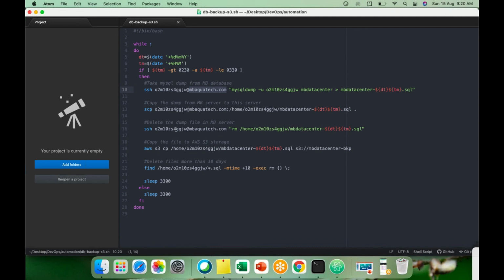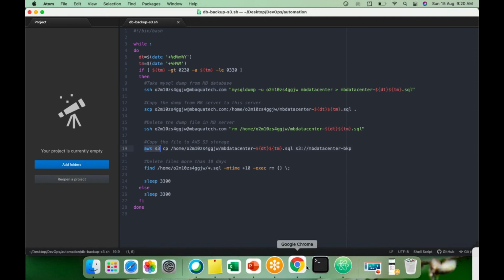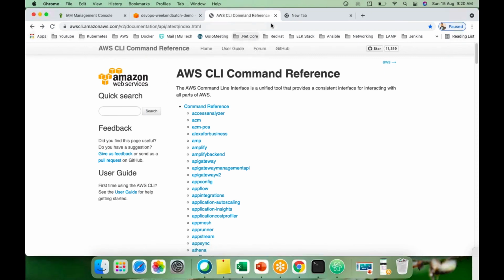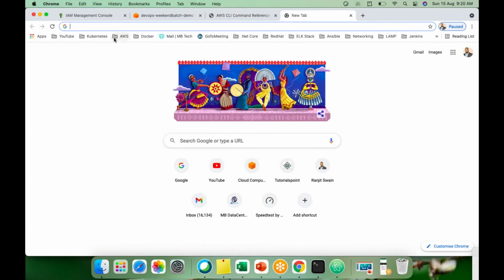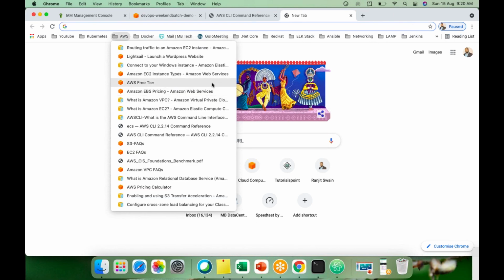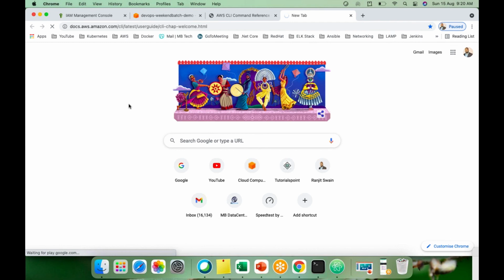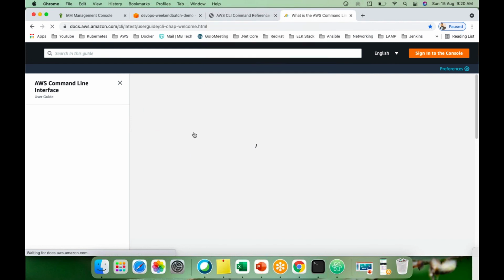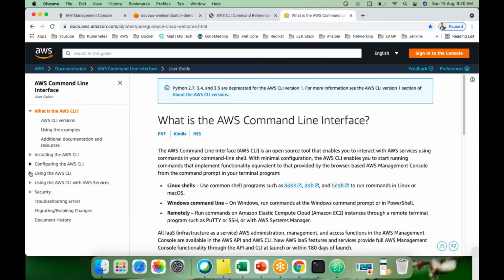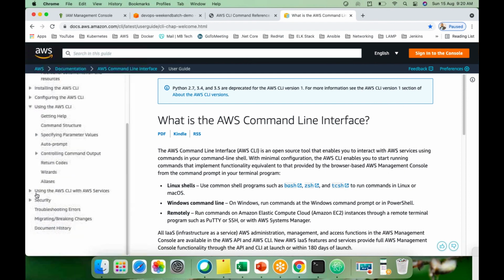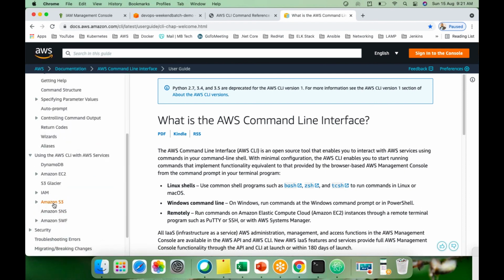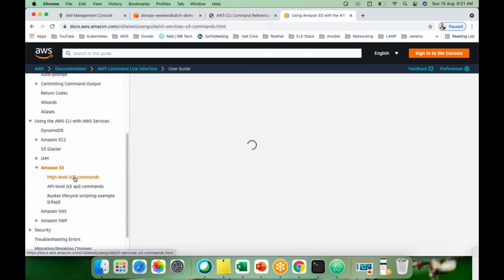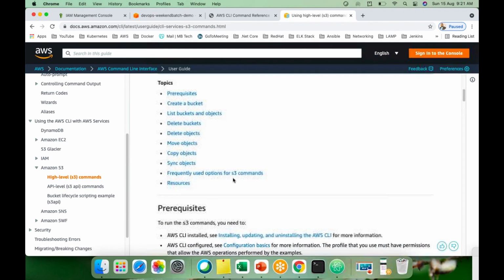Okay guys, so this is actually one of my company's automations, whatever I had done to automate my company. So that is the real production automation command I'm showing you. Here it's simple. I have written a small script where I have used an SSH command to connect and take a MySQL dump of my database. This is the user ID and password of my server, mbaquatech.com, which is our company, and I have taken the backup of the database which is running on this server.